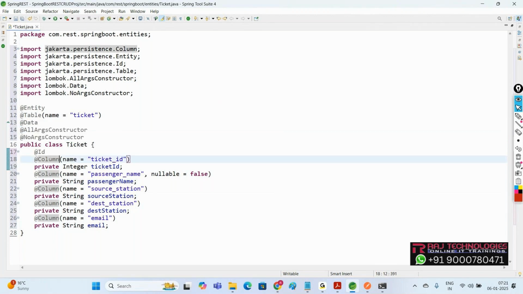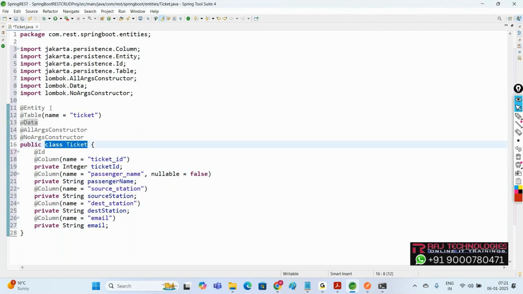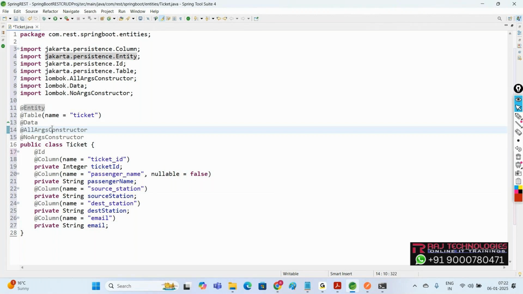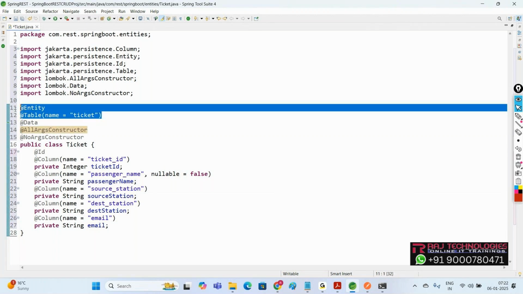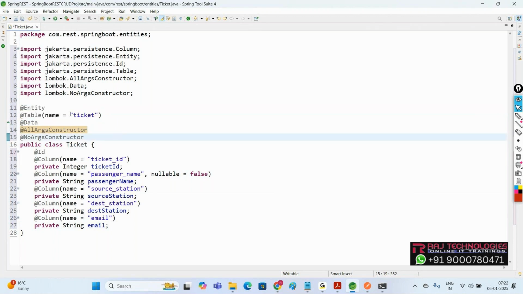And to mark this class as the entity class, which annotation have we learned in Hibernate? The JPA annotation @Entity. To map to the table, @Table with the name of the table, ticket. Same thing we have learned in Hibernate annotations. These two are Hibernate or JPA annotations, we can call them. Now the name of the table is ticket here.